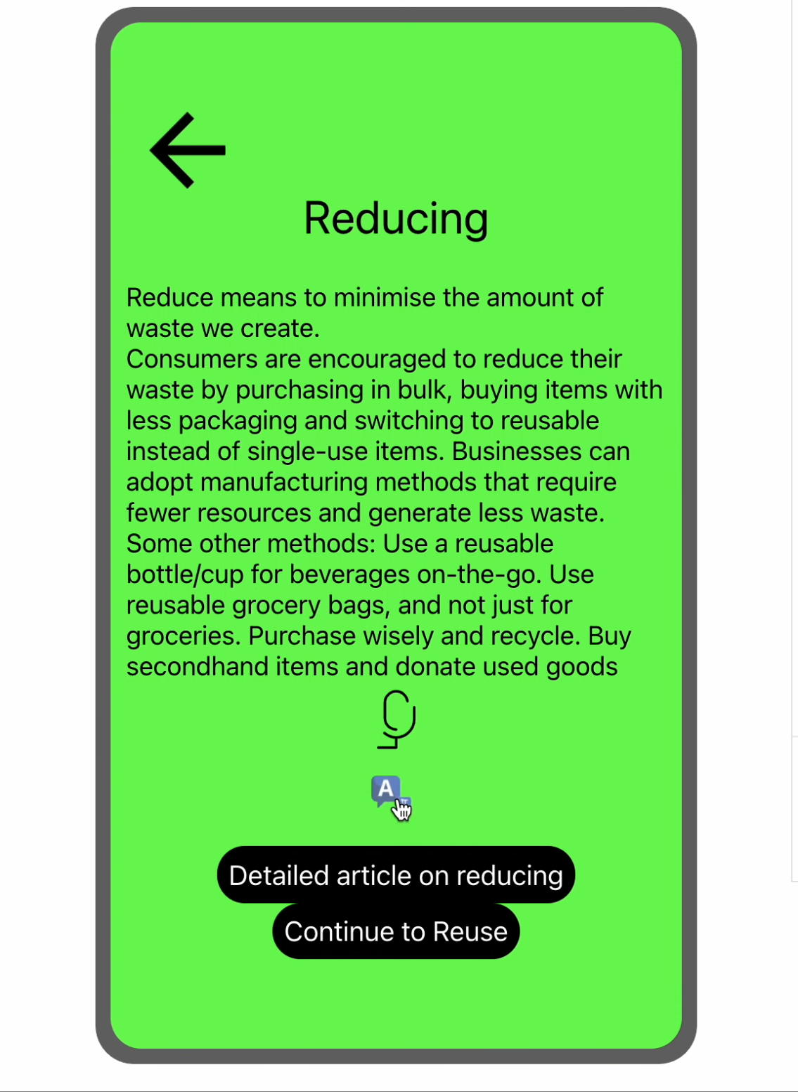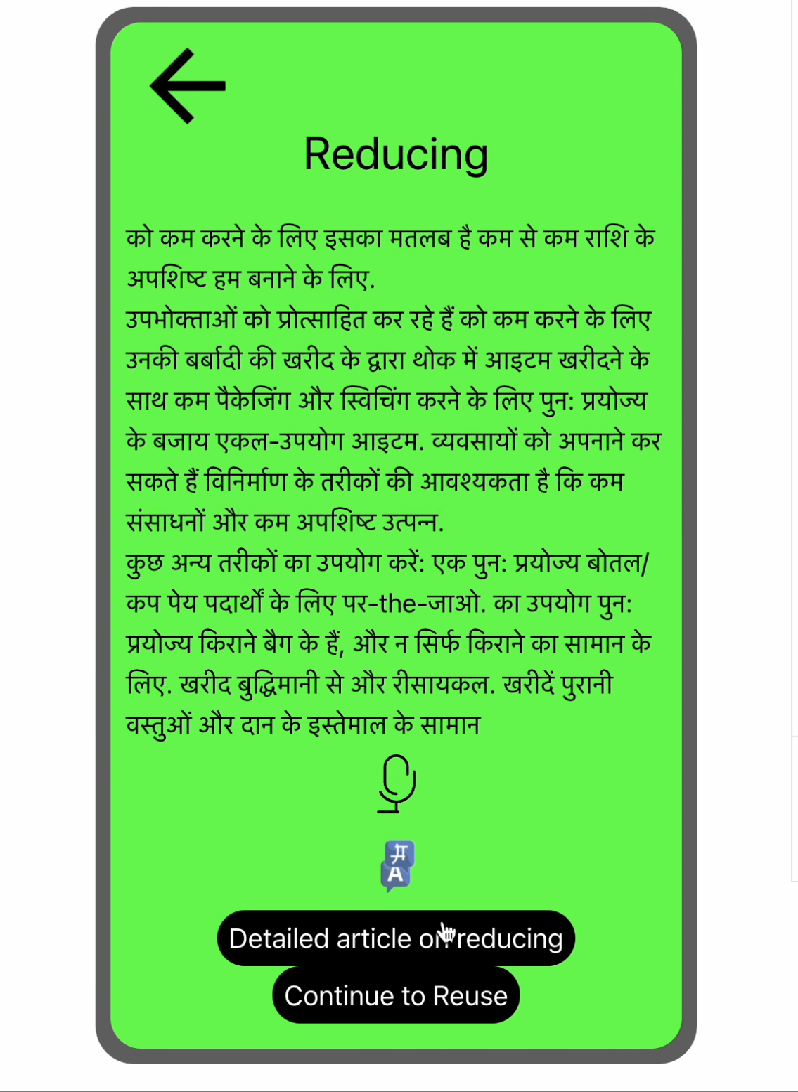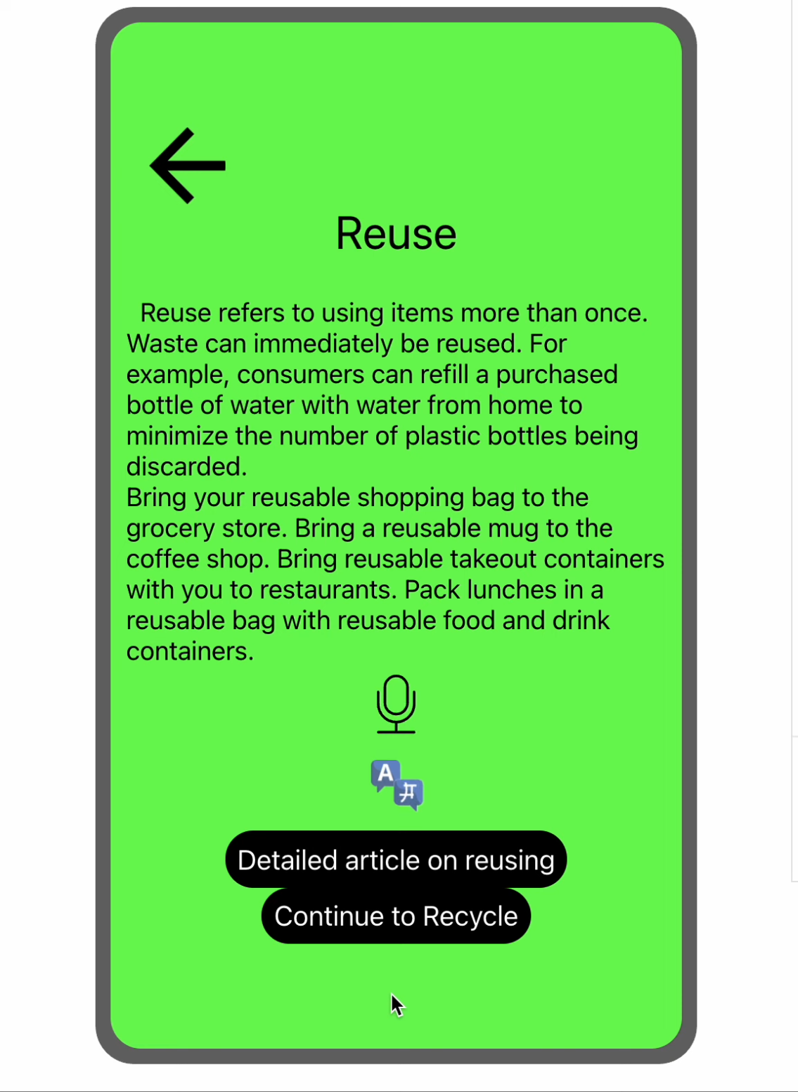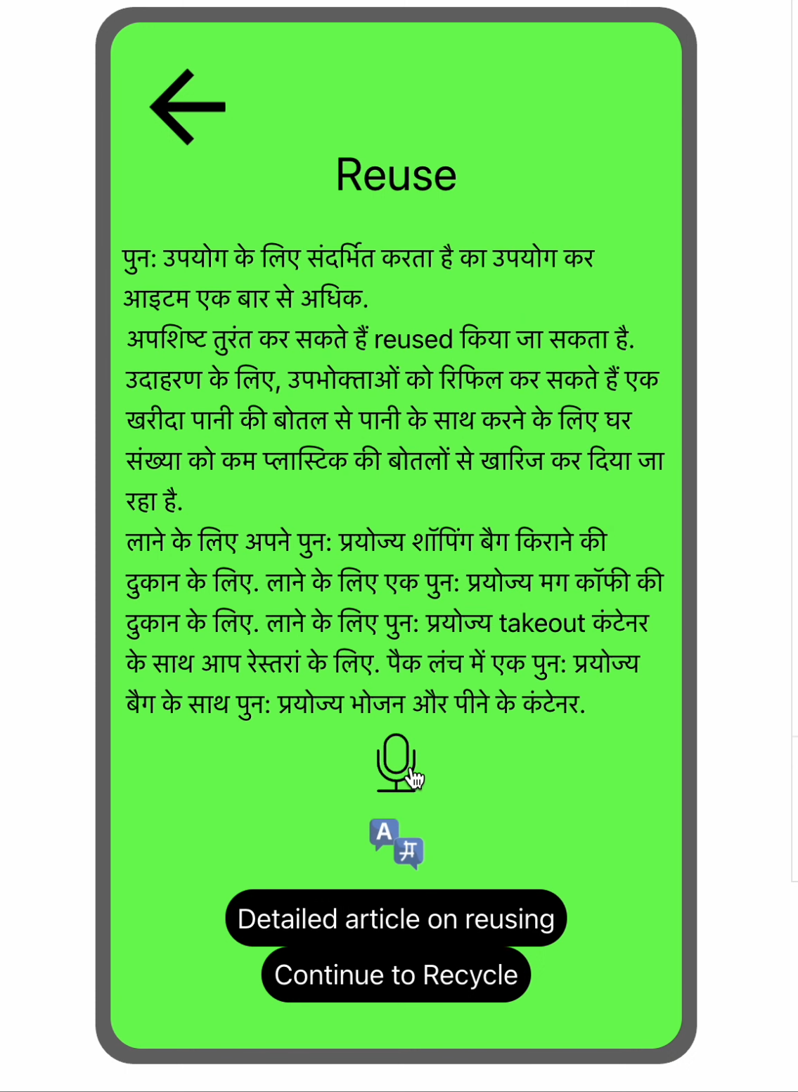So this is again the translate option, and this takes us to a link only about reducing, which is even more detailed, and this continues to the reuse page. So let's click that. Reuse. So this is reuse. Reuse refers to using items more than once. Waste can immediately be reused.